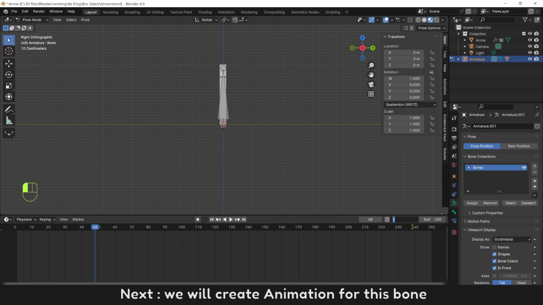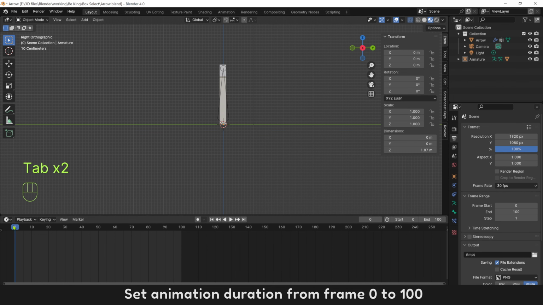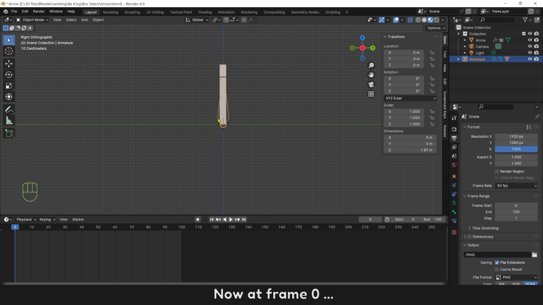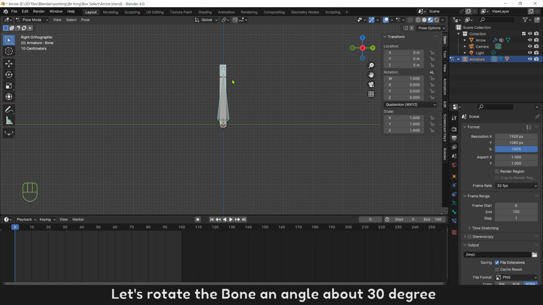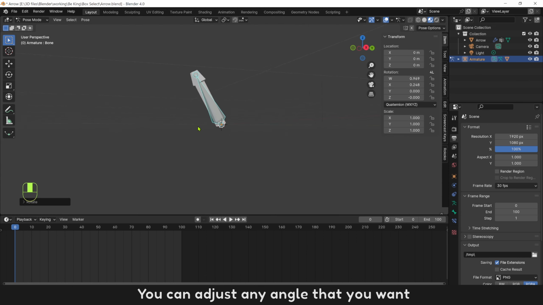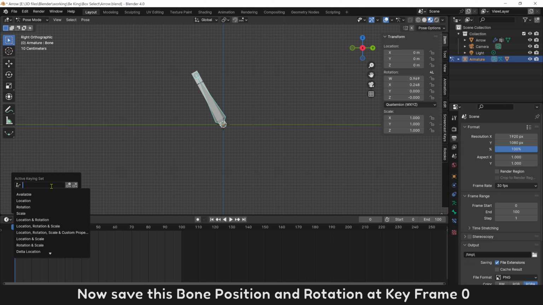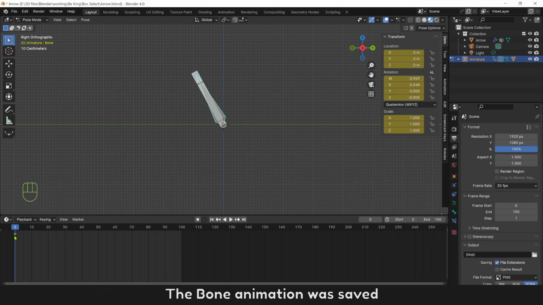Next, we will create animation for this bone. Set animation duration from frame 0 to 100. Now at frame 0, switch to pose mode. Let's rotate the bone an angle of about 30 degrees. That's the angle when the arrow starts to shoot. You can adjust any angle that you want. Now save this bone position and rotation at keyframe 0. The bone animation was saved.